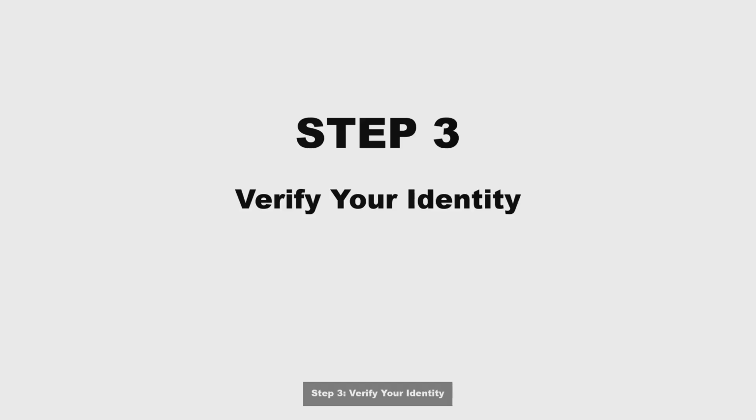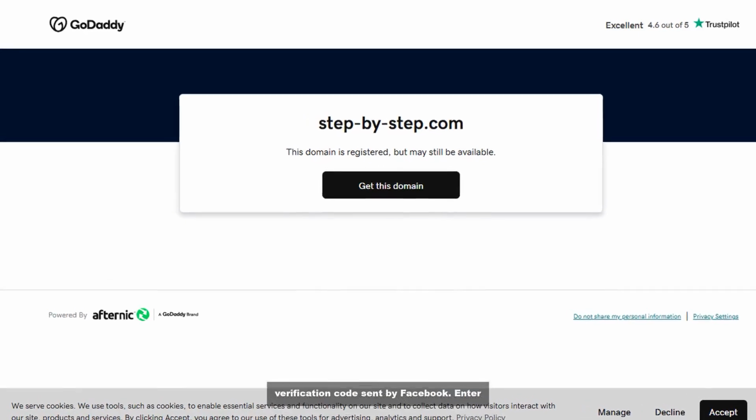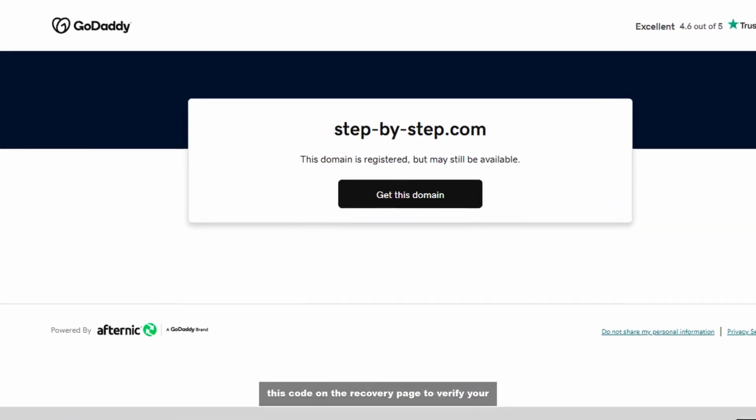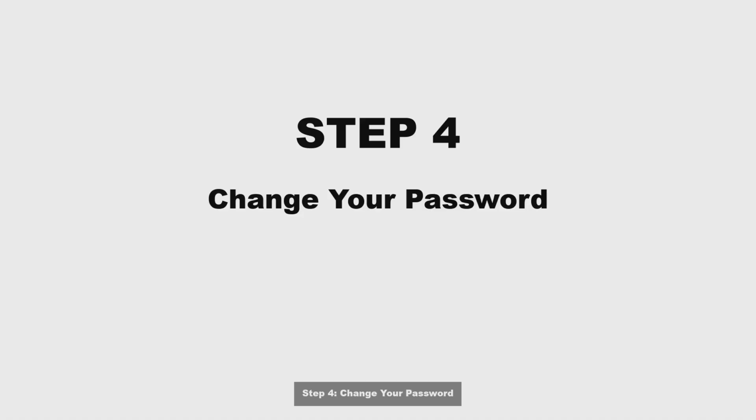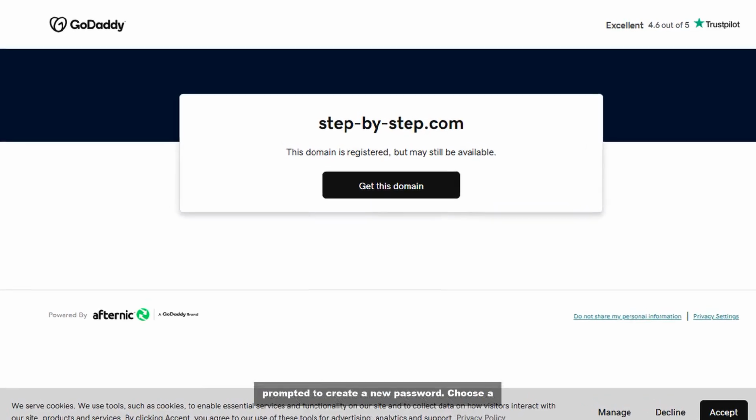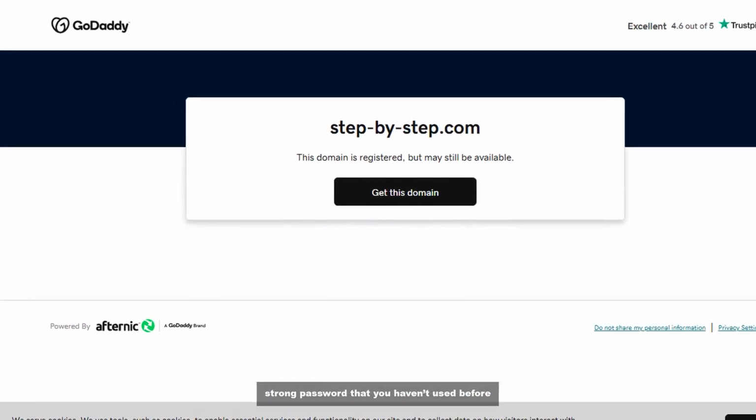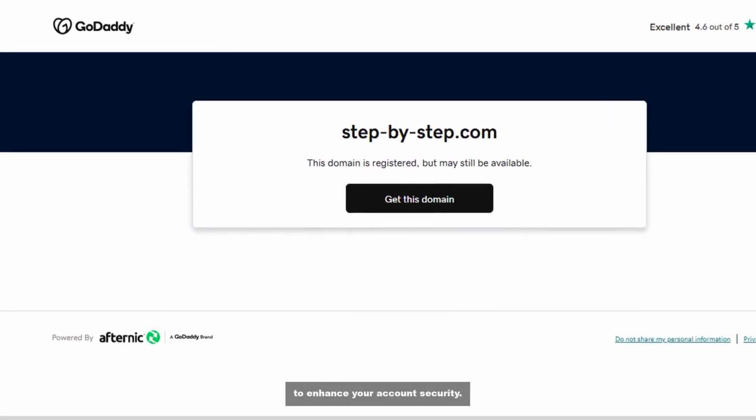Step 3. Verify your identity. Check your email or phone for the verification code sent by Facebook. Enter this code on the recovery page to verify your identity. Step 4. Change your password. Once your identity is verified, you will be prompted to create a new password. Choose a strong password that you haven't used before to enhance your account security.